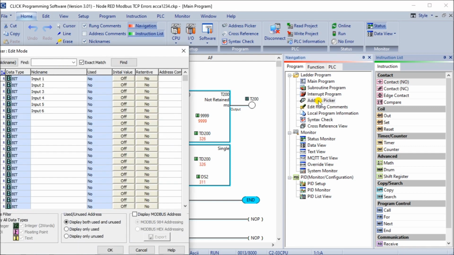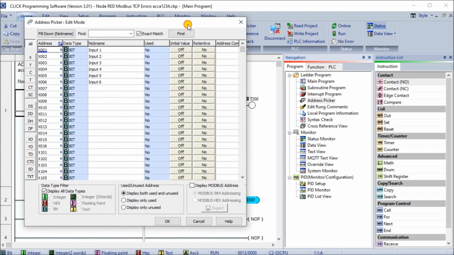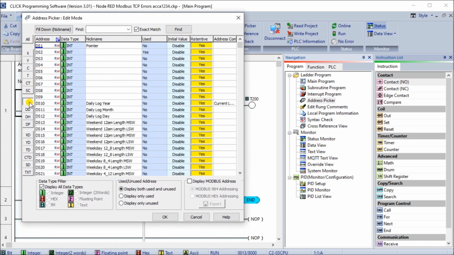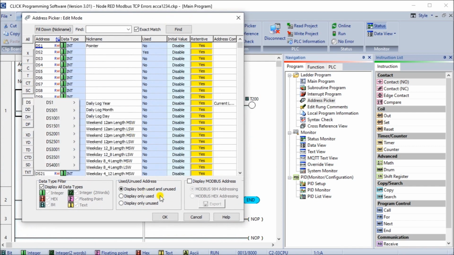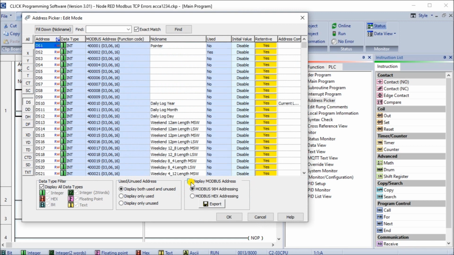So if we look at the memory address or address picker of this Click, and we look at DS2, and we look at our Modbus settings, you can see that we have the 4 here, and the 4 represents the holding registers. And we have number 1 and 2, which is 0 and 1, starting with an offset of 0.